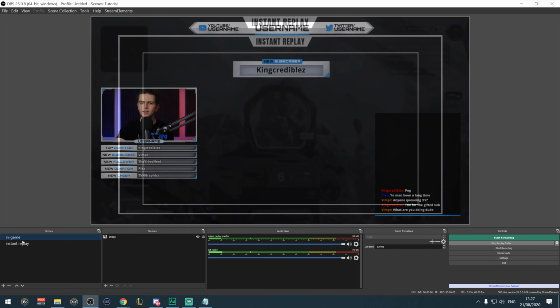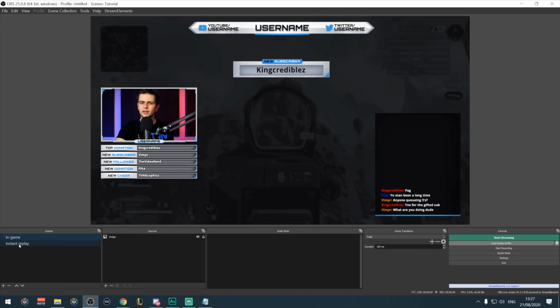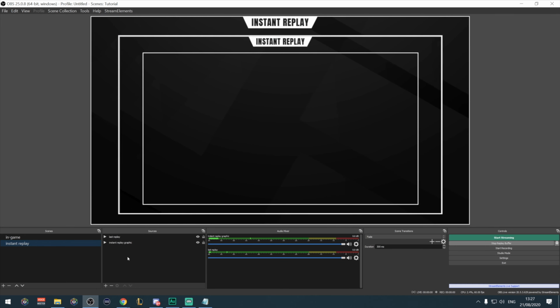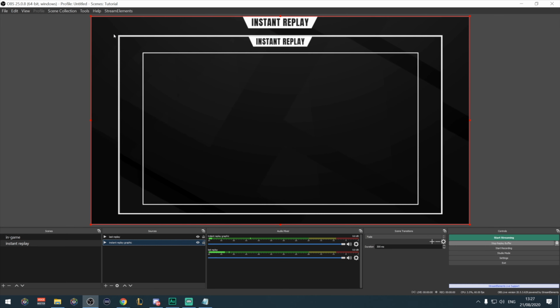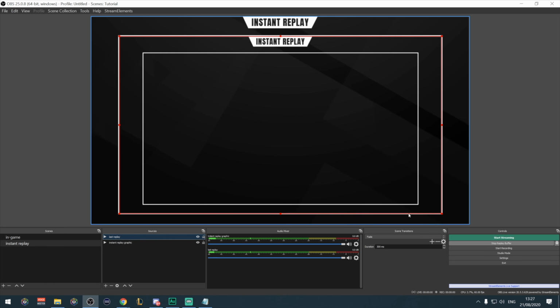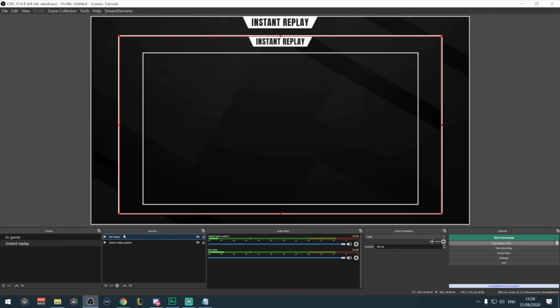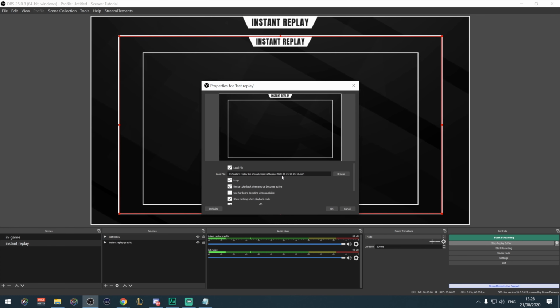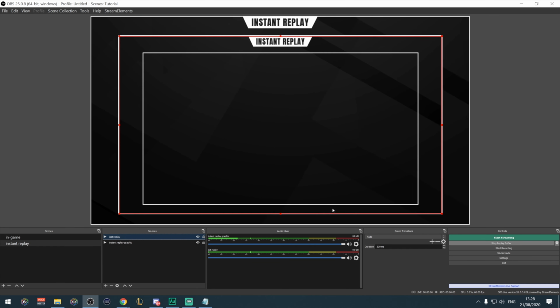So right now we have our in-game scene, and then we have our instant replay scene where we have the instant replay background graphic, and then another media source, which is one of the replays we just saved, right? And that will be shown within these lines. Now the next thing we will be doing is making sure that every time we press the instant replay button, which we will keybind later, every time we press that button, this replay right here will be replaced with the last replay that we saved. How do we do that? For that we need the script that we installed.